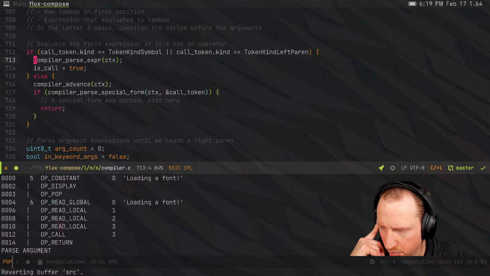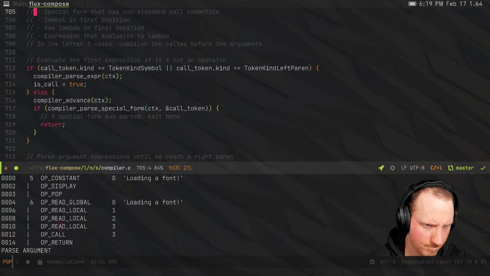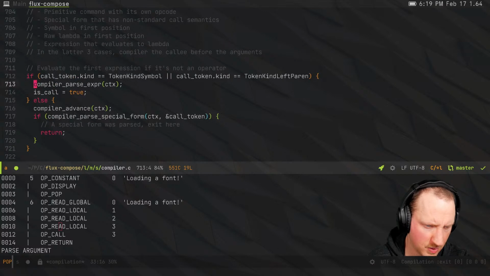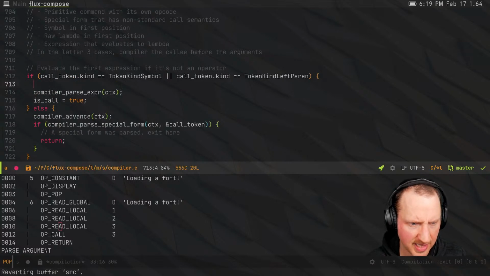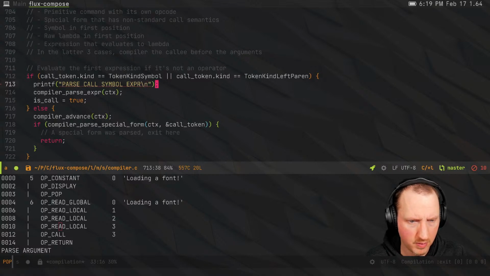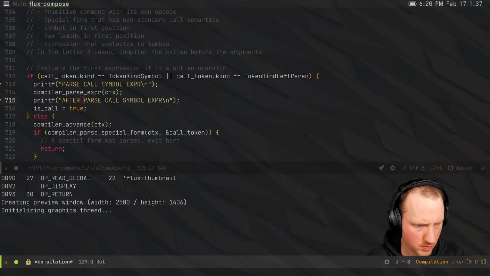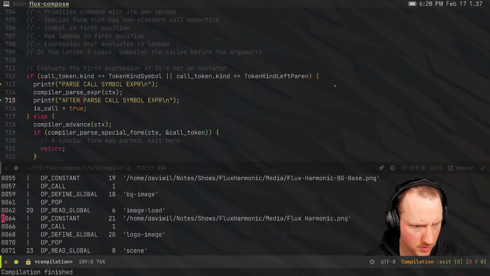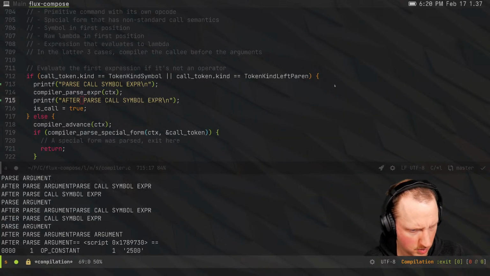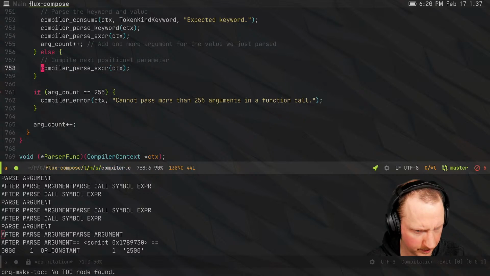I don't know why I have this left paren check, but it doesn't seem to make a difference. So we parse the expression, but for some reason it doesn't like it. Let's see, printf parse, call symbol expression, after. Ugh. Let's take that out. We don't need that right now.